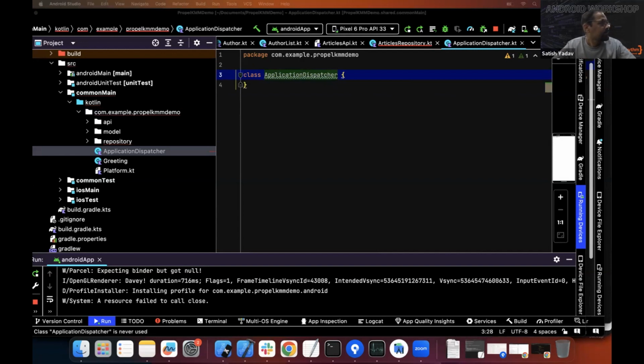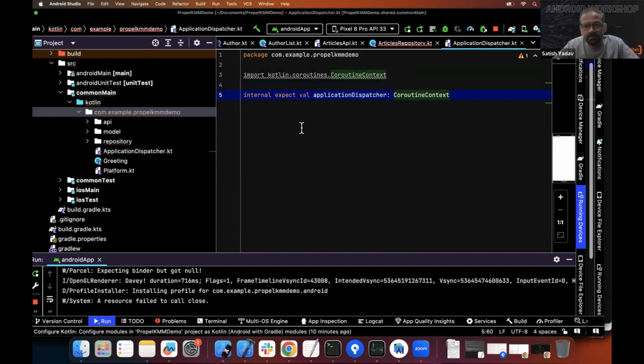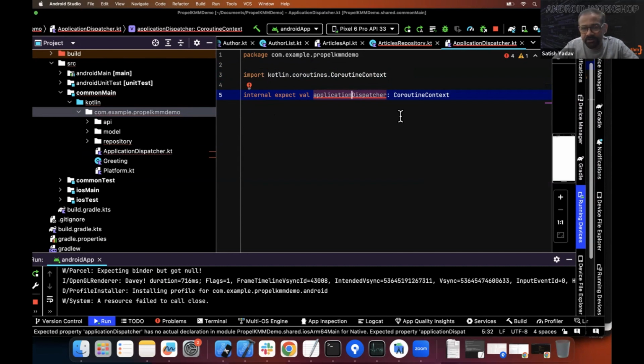And I'm going to import coroutine, which I need for the dispatcher. In this class, it's just a Kotlin file, and we are just going to define a variable we want to use. If you see here, I want the coroutine context from each native platform.